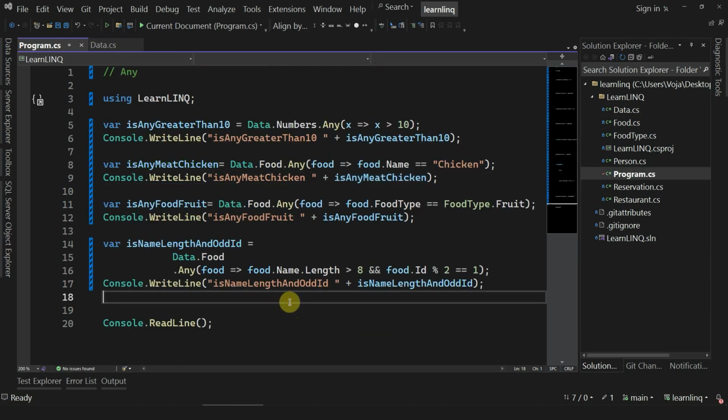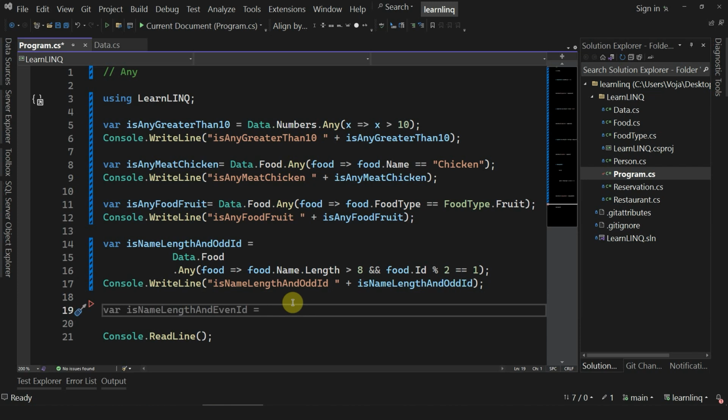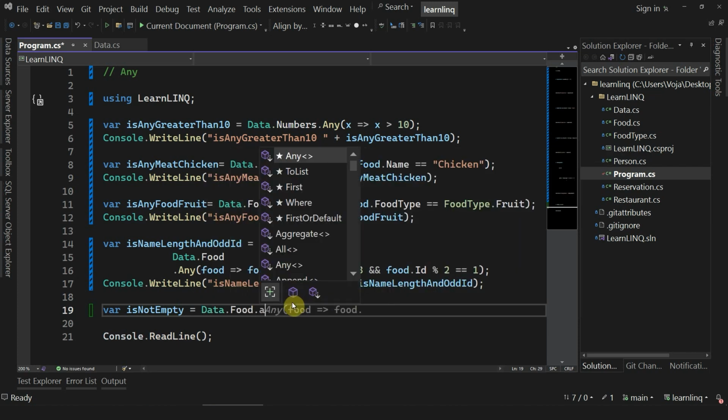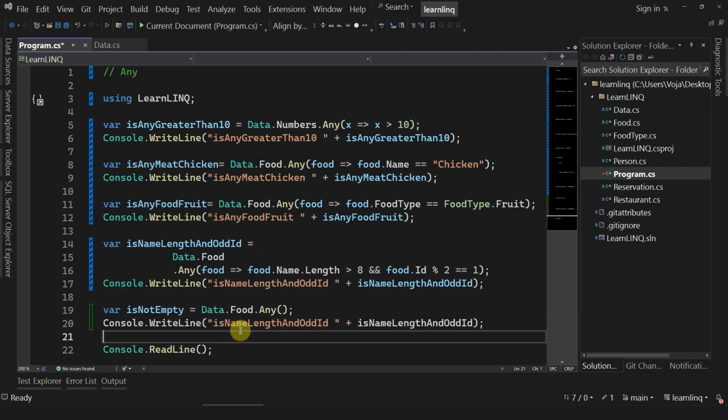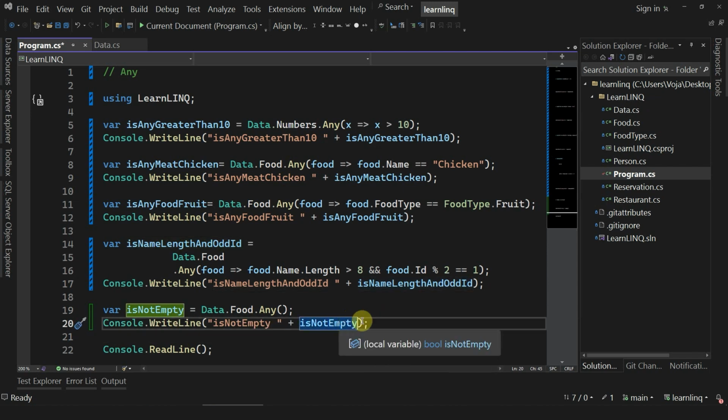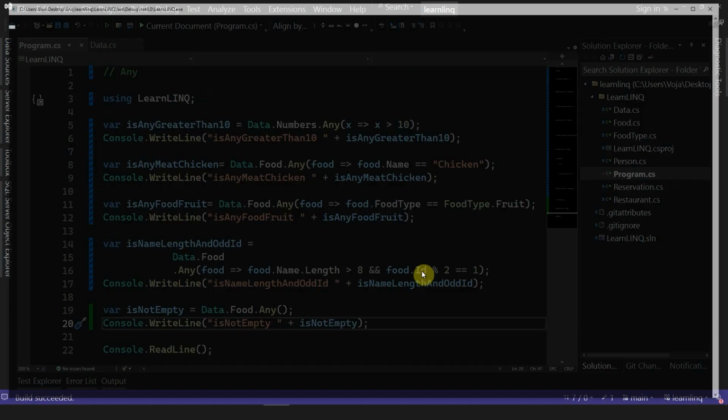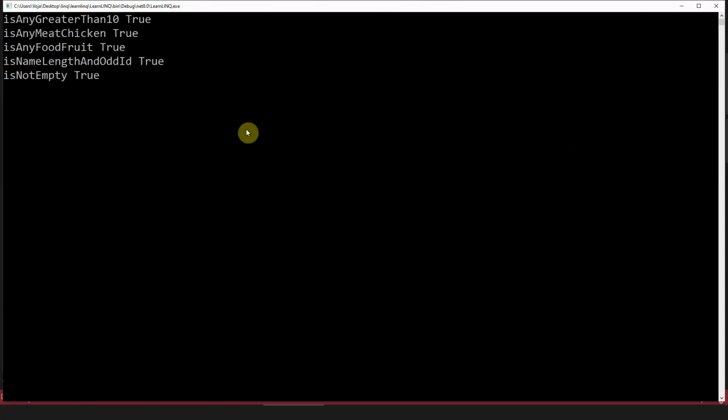And we can also check that the collection is not empty. So let's say here var isNotEmpty, data.Food.Any, so no parameters. And again, let me just copy and paste that line. So are there any in food? And we get true, isNotEmpty.